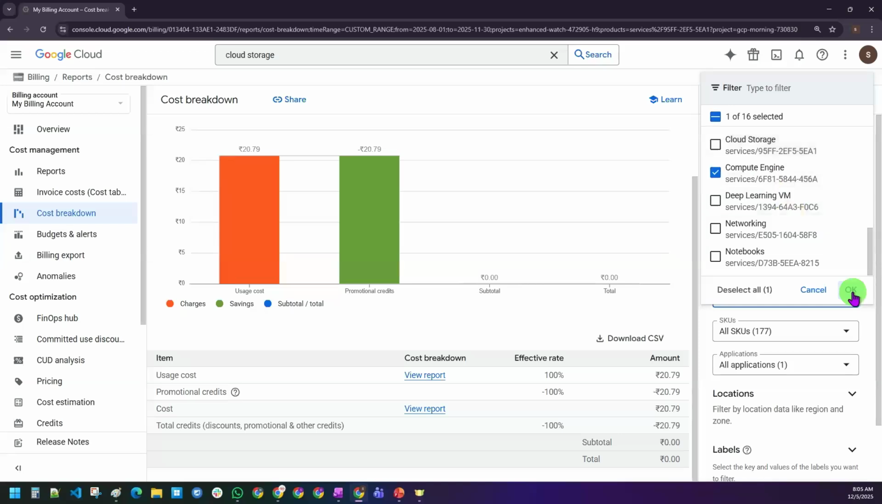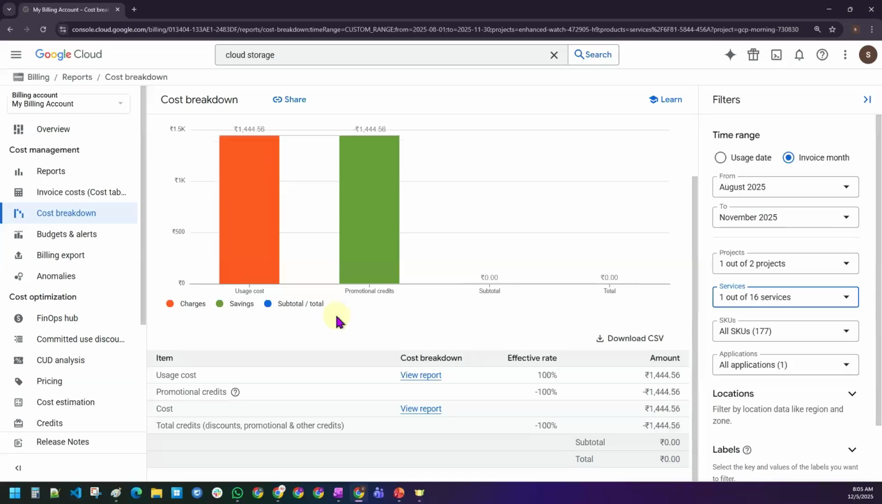Okay, Compute Engine, I will select it. Compute Engine, so it is 1,444 rupees. So this is how one can track the billing at a project level, and one can also track the billing at a service level. So this is how one can manage the billing properly.